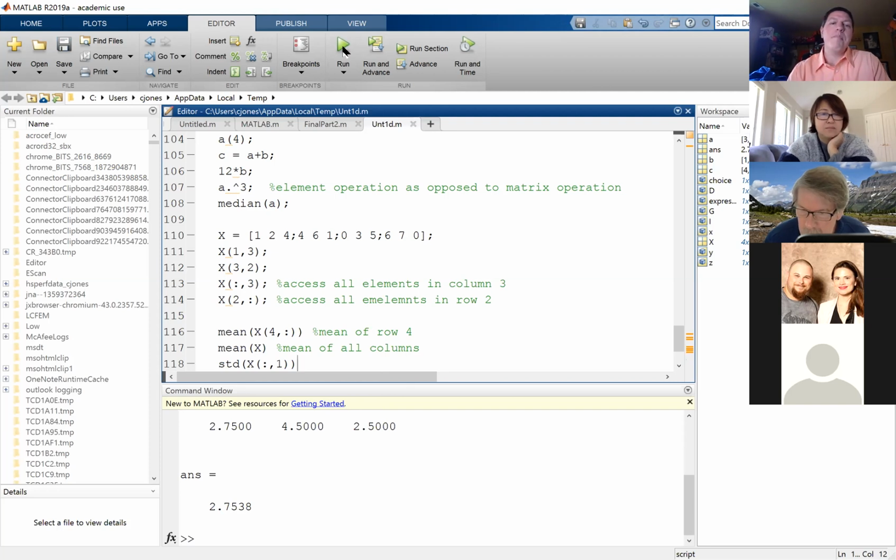I don't ever use this for my statistics courses, but certainly in data validation, finding a standard deviation, especially if you have a huge amount of data that's stored in a multi-dimensional matrix, could be very helpful to be able to find some of these statistics for it.